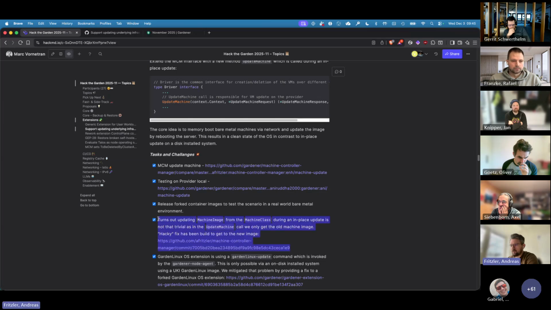During the test, it turns out that it's actually not that easy in the current in-place update implementation to get to the latest machine image from this machine deployment, machine set, machine, and machine class contract. So what we ended up with: yes, we got triggered, the node was selected for in-place update, but in our case, in the machine, the requested machine we received still had the old image.